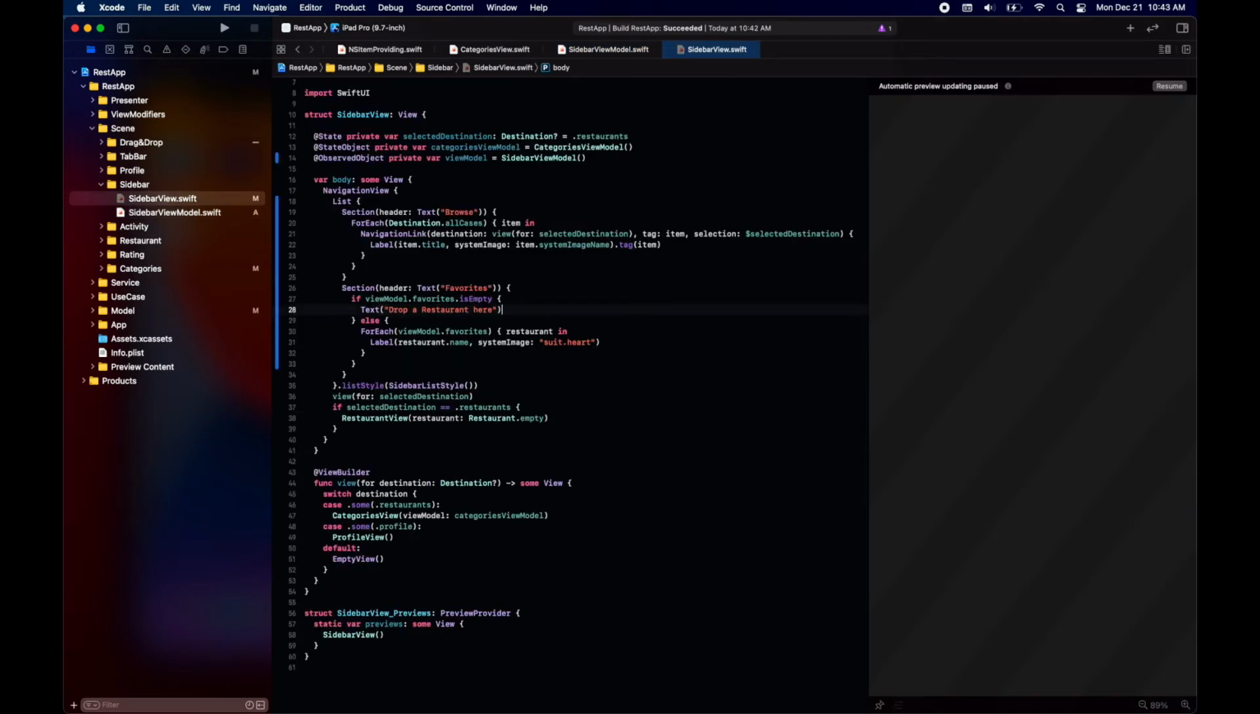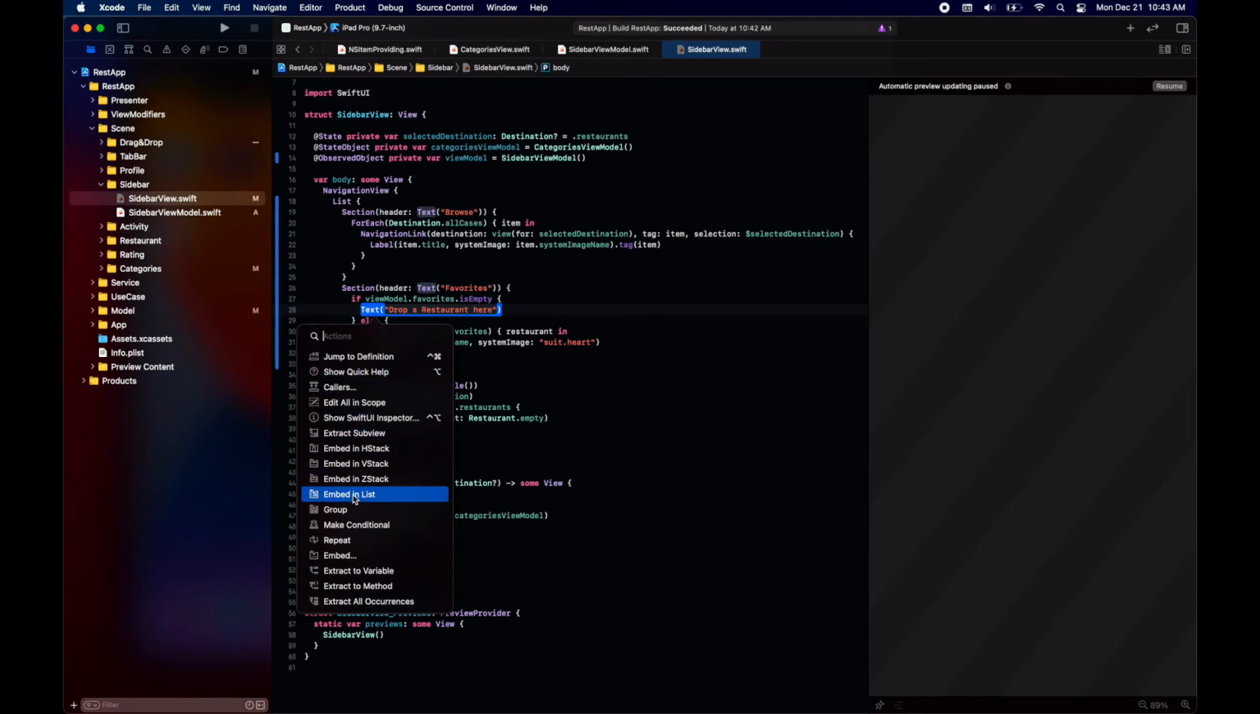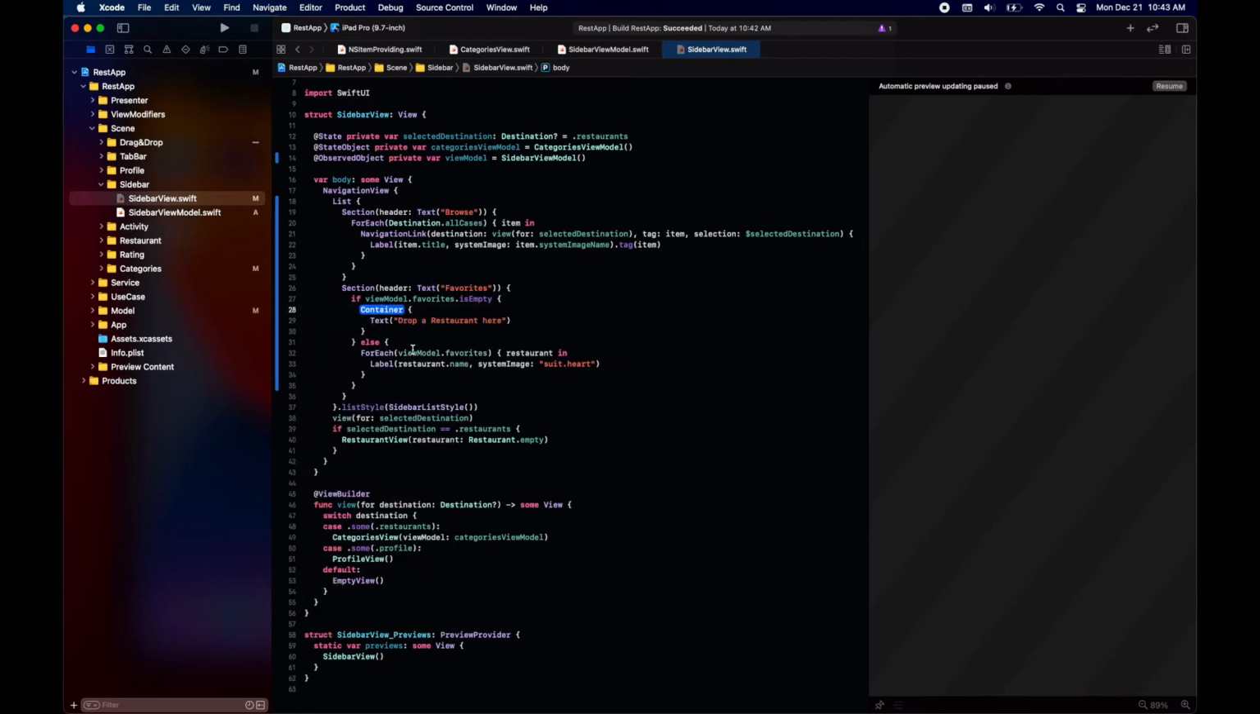Now that the view model is ready for drop, we are not going to be using the onDrop modifier. Instead, we are going to be using the onInsert method that the forEach view has.